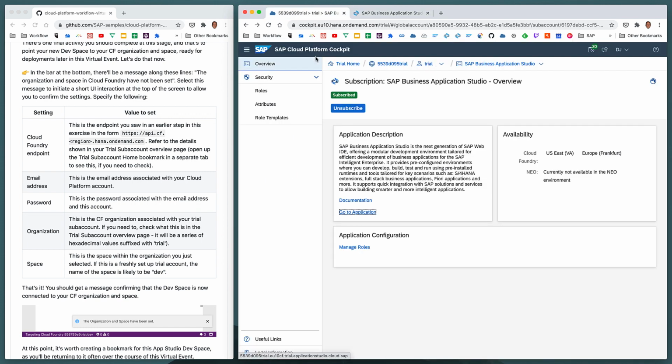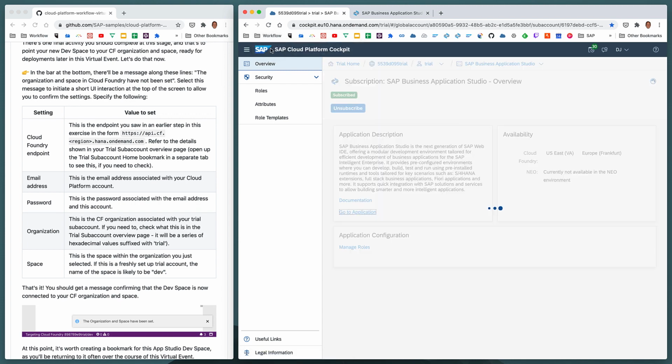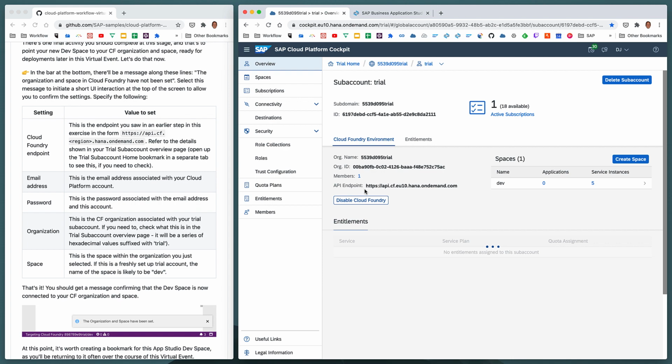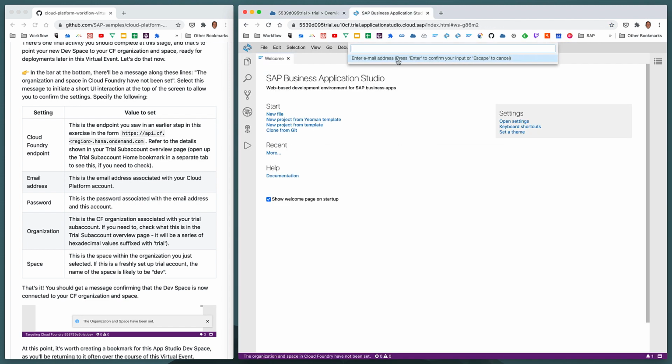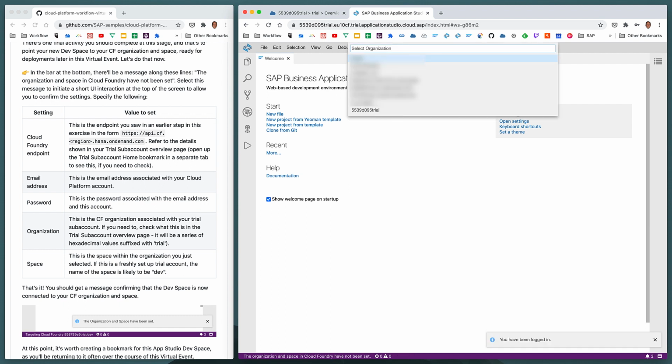If we go back to our trial sub-account home, this is the API endpoint that's required here. So yeah, we can confirm that's the right endpoint. And now all we need to do is authenticate with that endpoint. This effectively is exactly the same procedure that you would go through if you were authenticating using the CF command line tool as well. So now I have a number of organizations.